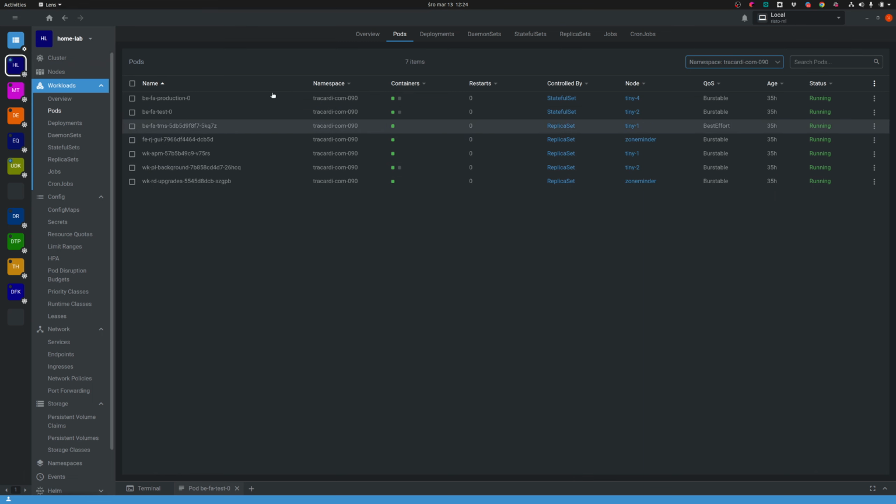And then on top of this, there's Tracardi, and Tracardi has workers. The pods starting with WK are the workers. We have 3 workers. One is APM, automatic profile merging. So this one merges profiles. Background, this one handles all the data that is needed, and all the processes that happen inside Tracardi. And this one is for upgrades, so you can upgrade Tracardi.